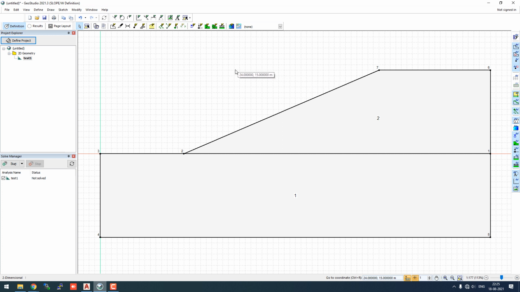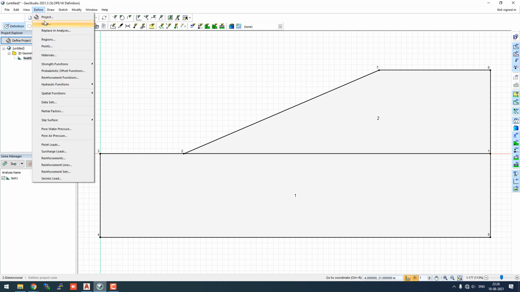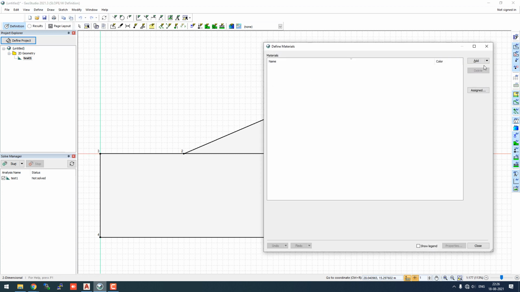Now the part which we'll also learn in this tutorial is how different material definitions can work differently in factor of safety analysis. So now what we have to do is go to define, and go to materials. So we have two materials now, the soil number 2 at the upper layer and soil number 1 at the bottom layer. Soil number 2 definition is quite simple.